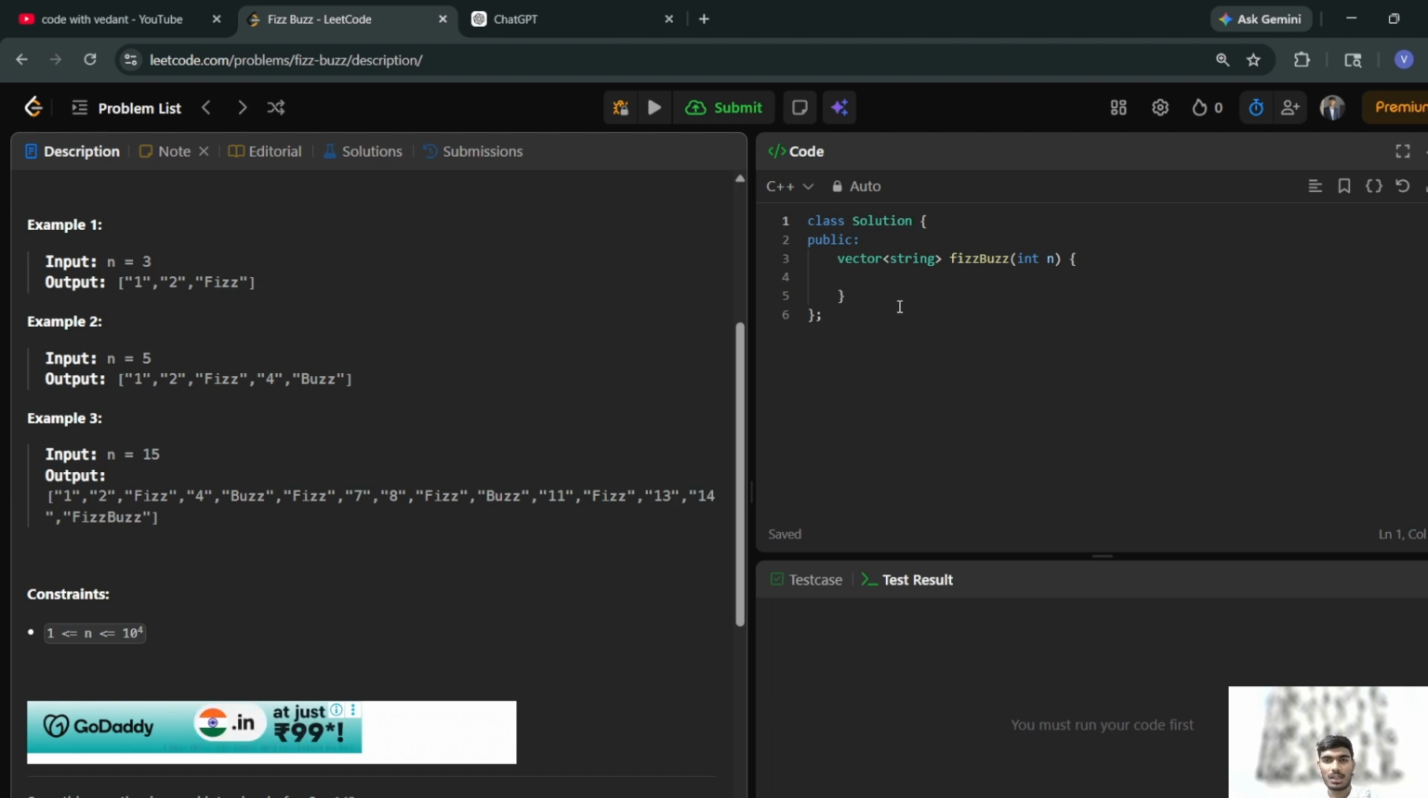So now let's solve the question on LeetCode. First I created a vector of strings called answer. This vector stores the final result. Then I run a loop from 1 to n using a for loop: for int i equal to 1, i less than or equal to n, i plus plus.